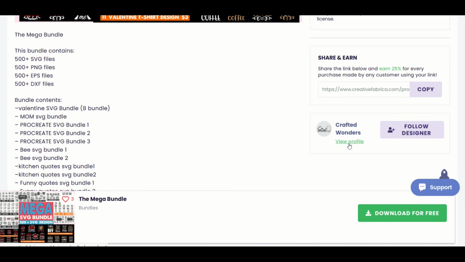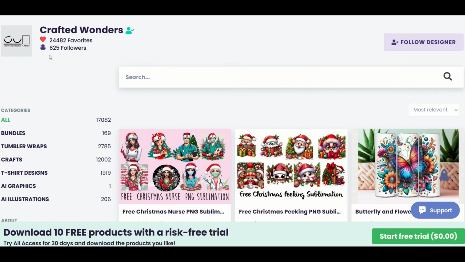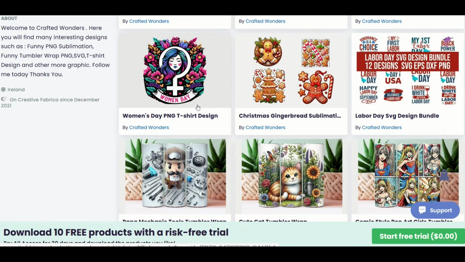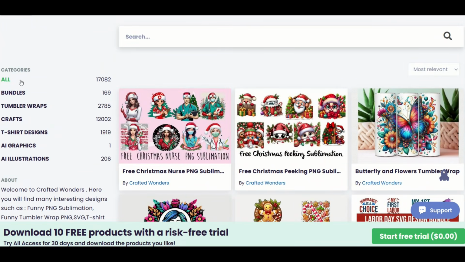I'm going to view their profile, and we can see here there's a whole bunch of different designs that this person has set up. They have over 17,000 listings on Creative Fabrica, and I can either just scroll through and see what I like, or I can use the filters along the left-hand side. They have bundles and tumbler wraps. I'm going to go here to t-shirt designs, for example.